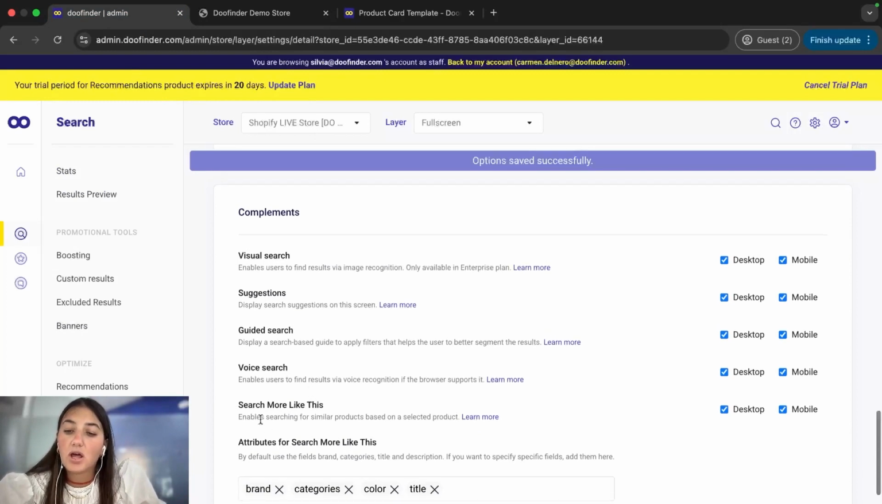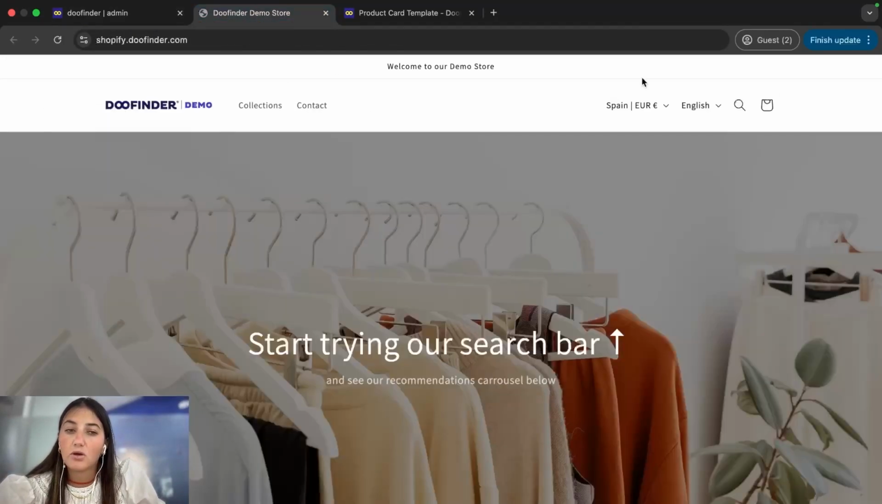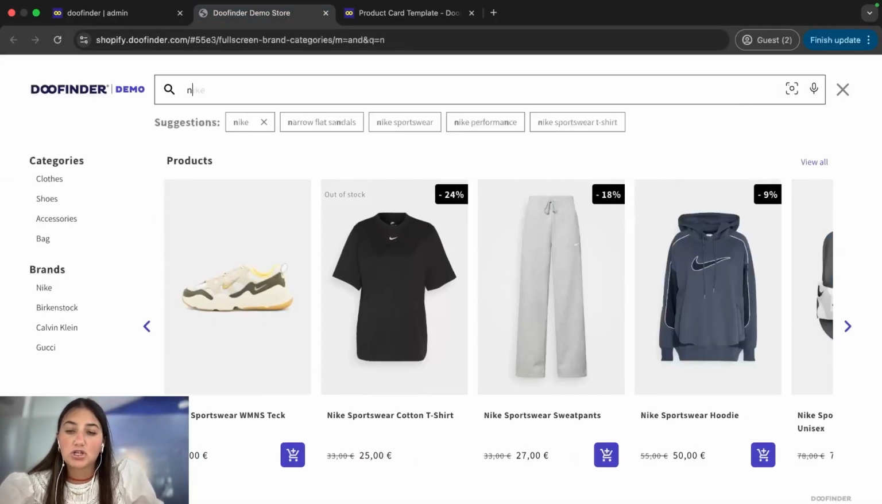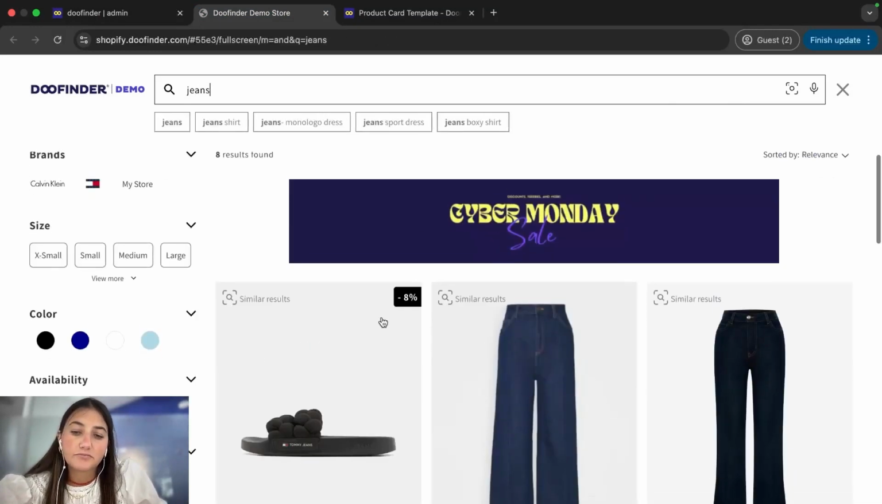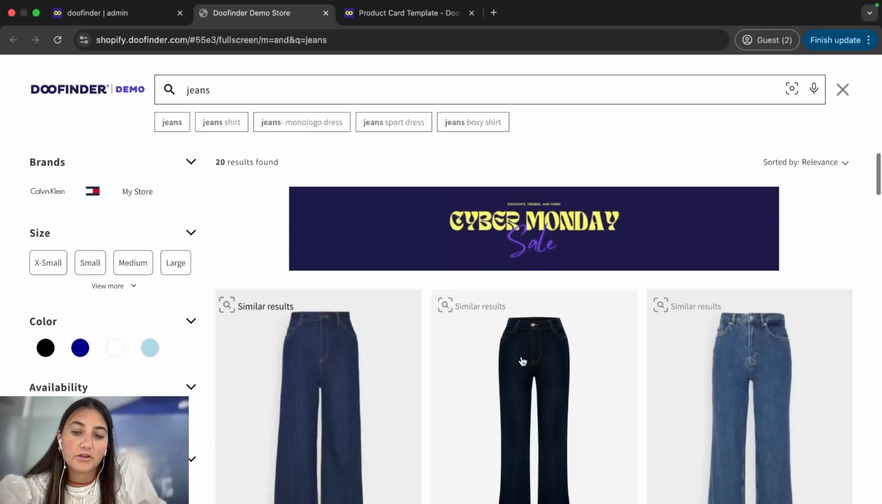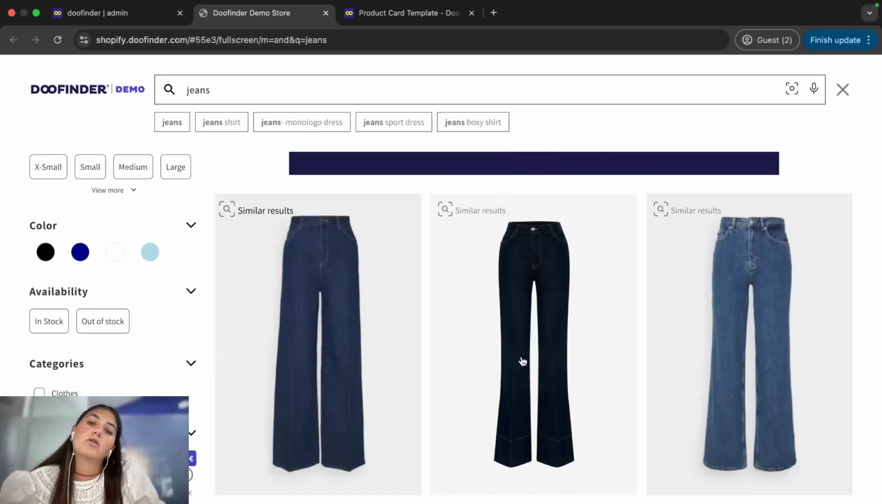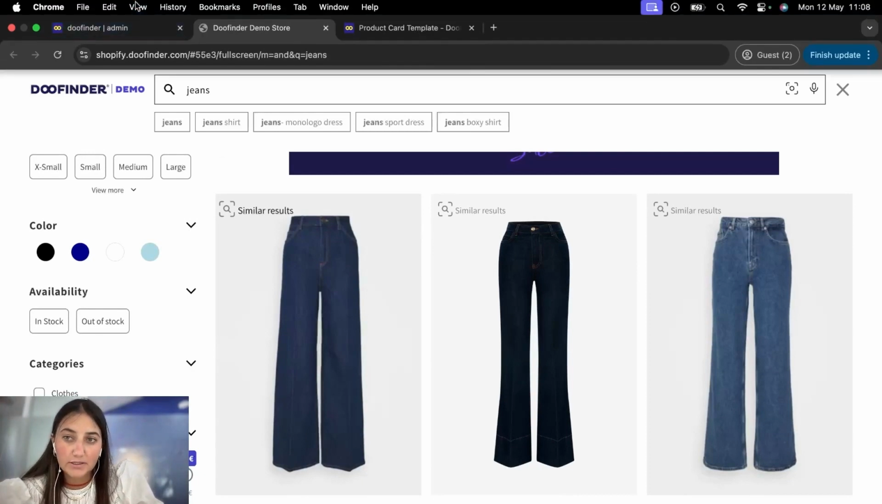And then we have this new feature that we call search more like this. So basically, what is this? Here we go, the Doofinder demo. We search for a term, let's say jeans. If we click on enter, and here we click on similar results, we will see all the products that appear that would be similar to the one that we have clicked on.